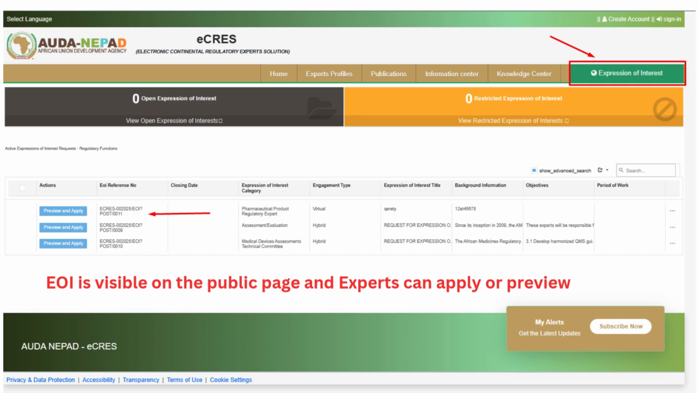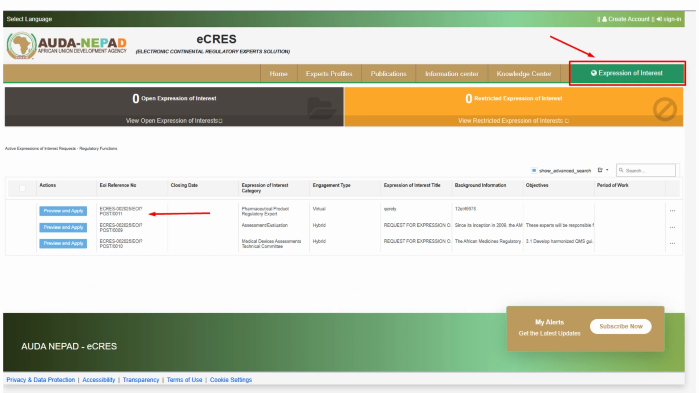After the deadline passes, the system will automatically make the EOI inactive for application. This completes the posting and publication process, making the EOI accessible to the public and ready for expert applications. Now that EOIs have been posted and are visible to experts, we move on to evaluating applications and managing appointments.